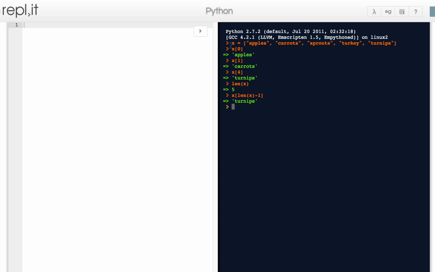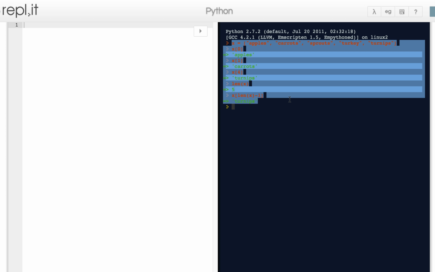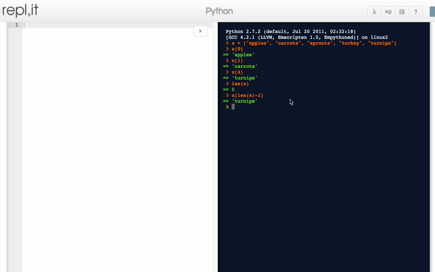So that's really all there is to accessing the elements of a list with a single index. Although in our next video we'll look at slicing a list, which allows us to access multiple elements of a list using this syntax. But for this video we're just going to leave this here.